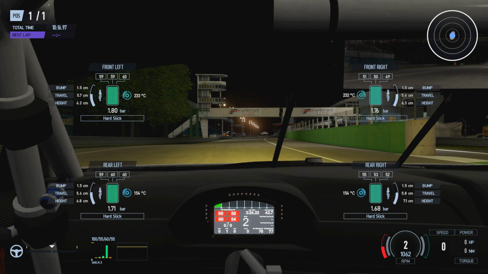First and foremost, the name of the tyres is indicated there by the hard slick. That's because I'm on the hard slick tyres. If I was on wet tyres, it would indicate that I'm on wet. If we're driving with the Pirelli P Zero Corsa tyres that are on a number of the road cars, it'll be indicated there with the name of the tyre that you're actually on.